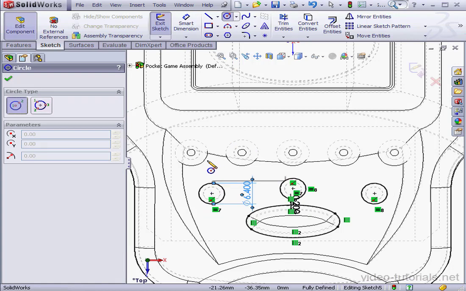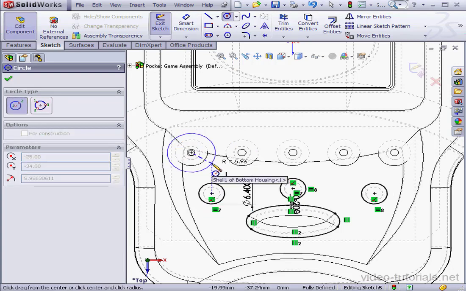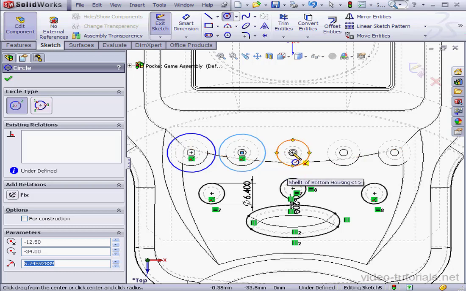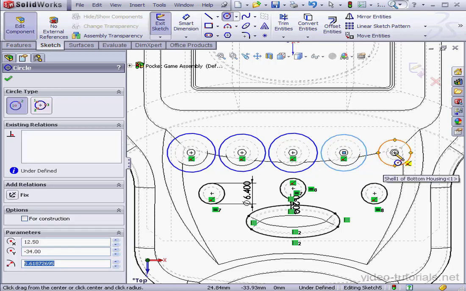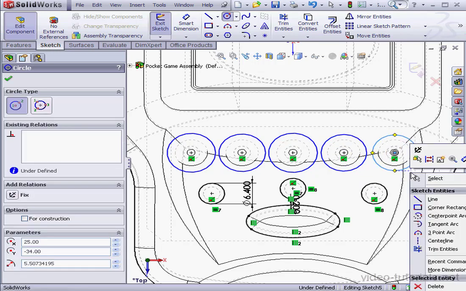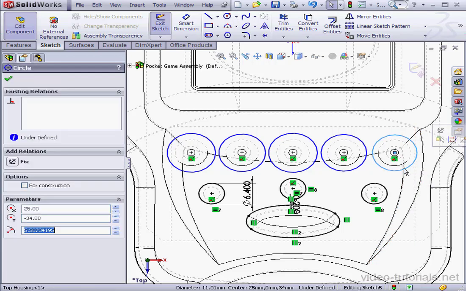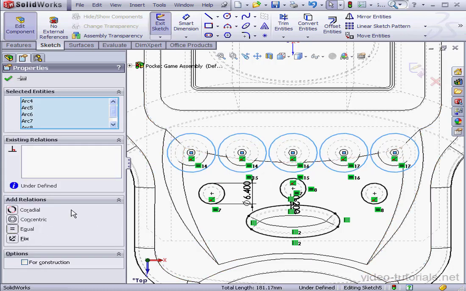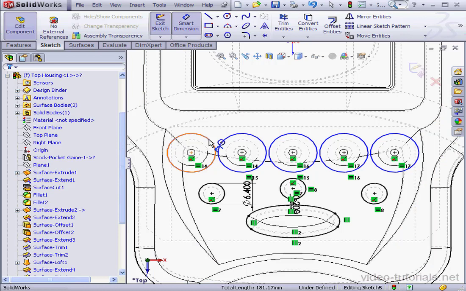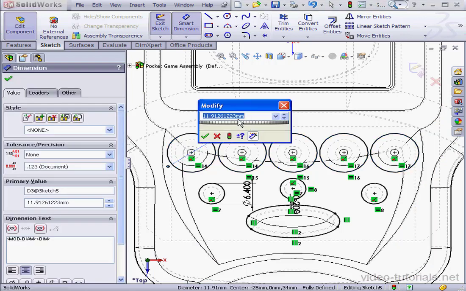Activate the Circle tool again, and let's create 5 circles for our top row of buttons. And last one. Right-click and select to close the Circle tool. Again, we'll Shift-select all the circles, and then we'll add an equal relation. Equal. Let's apply dimensions. The diameter of this button was 8 millimeters, so let's make this opening 8.4 millimeters.